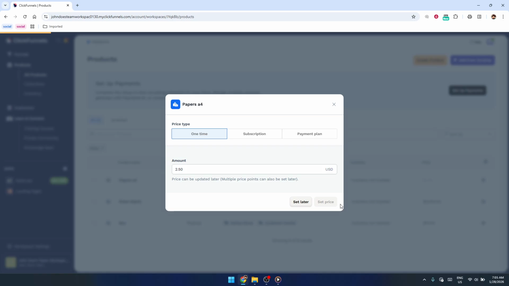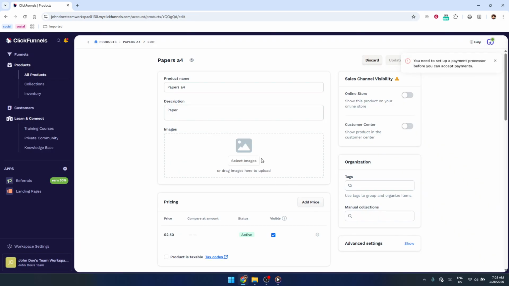At this point, your product exists in Clickfunnels with a defined type, a clear name, and an attached price, and you're ready to plug it into your funnels and start selling.